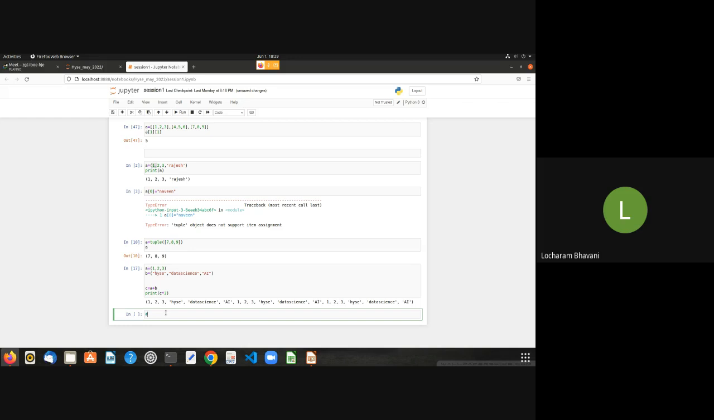So hashtag the concept is typecasting. Can anyone tell me what you mean by this typecasting? You'll come across typecasting everywhere, in any programming language. Has anyone heard about typecasting? Changing one data type to another data type. Perfect. So we convert from one data type to another data type, that is typecasting, right?